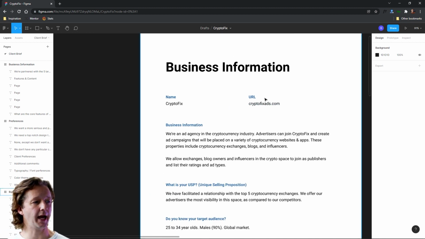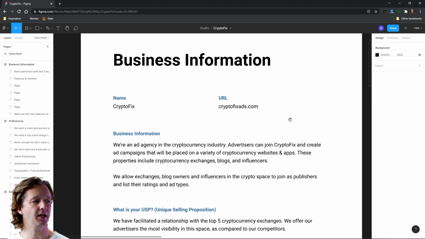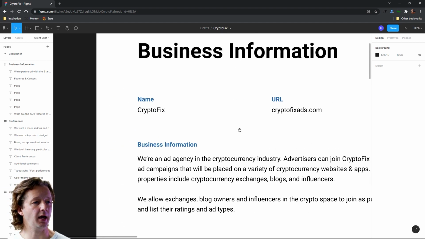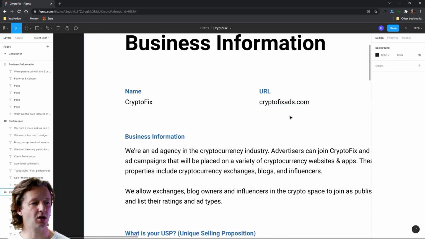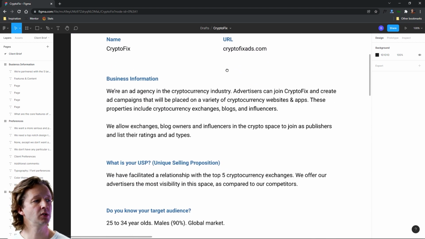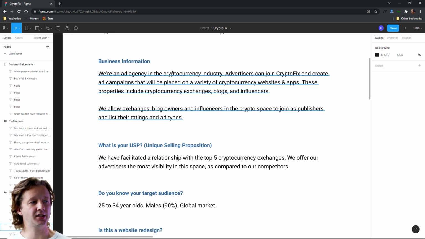So let's take a look at the basic information here. Here's the business information, and the name of this company is CryptoFix, as you can see. The URL is cryptofixads.com. That's not really important for us for this demo, but here's the information about it. So we're an ad agency in the cryptocurrency industry. All right, so think cryptocurrency or blockchain, and then think of advertising and advertisements.